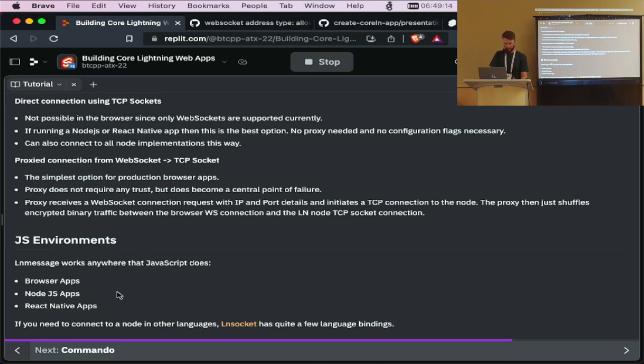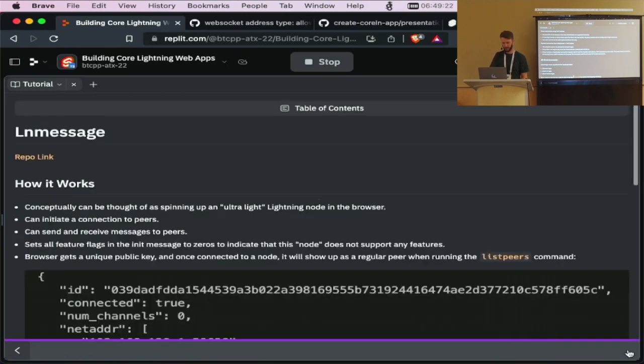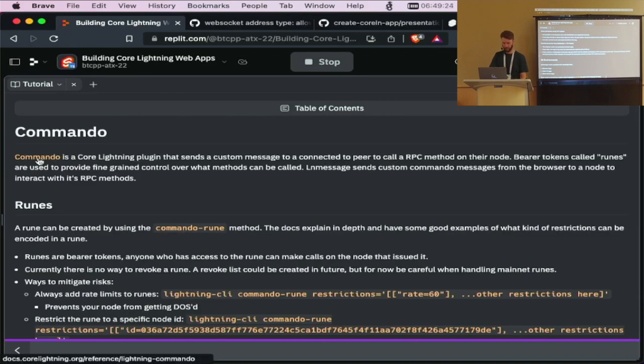So the JS environments that LNSocket supports are browser apps, Node.js apps, and React Native apps. So if you're building anything like that and you want to connect to Core Lightning nodes, LNSocket may be a good choice.